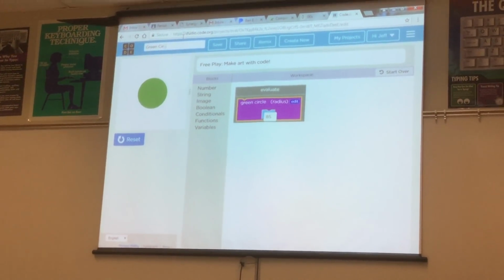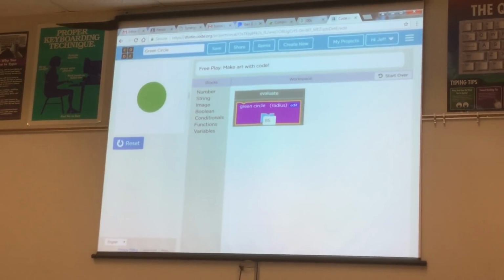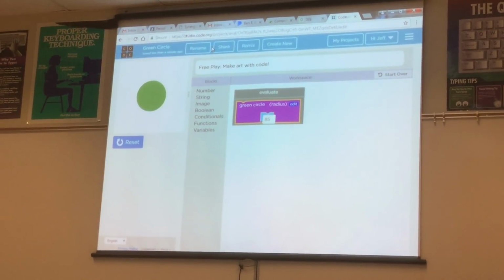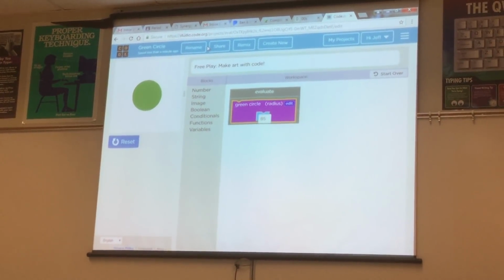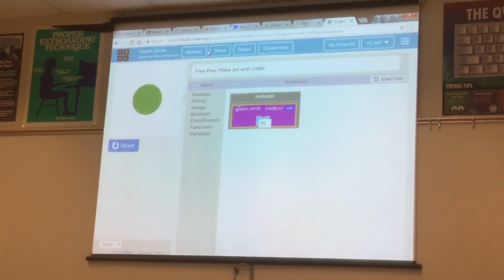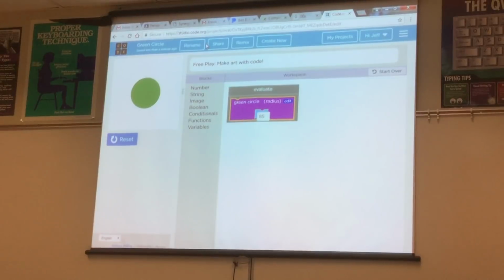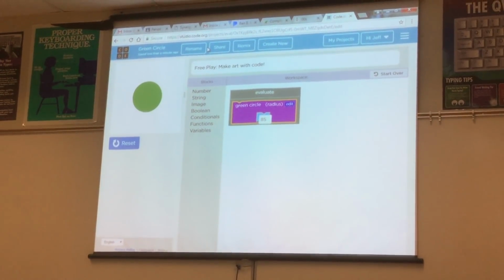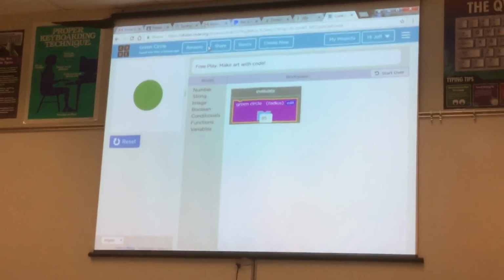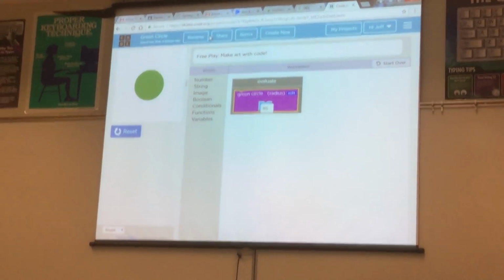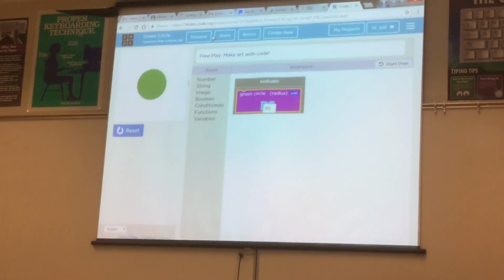We're going to call it Green Circle. Okay? And I'm just going to hit save. Now you guys have your own function of Green Circle saved in there. We will eventually be creating a bunch of different functions in here. Okay? So hopefully that helps you out. I'm going to give you your worksheet back right now.